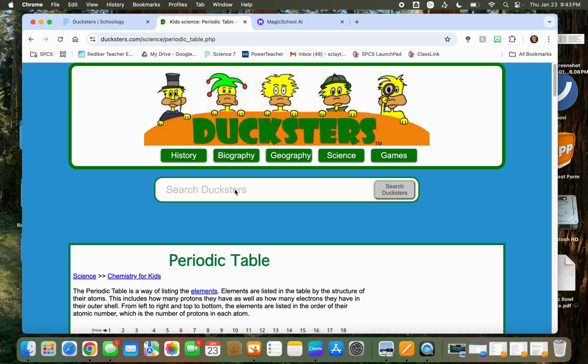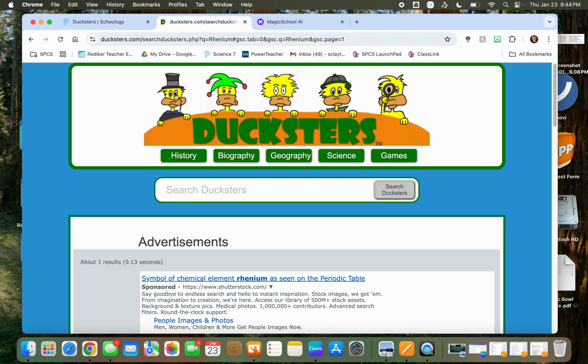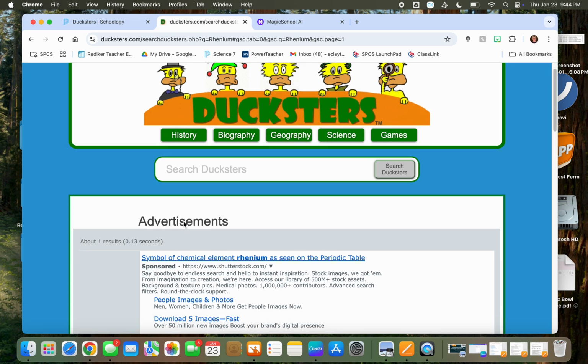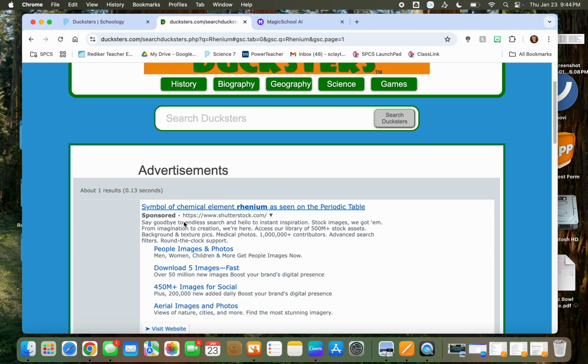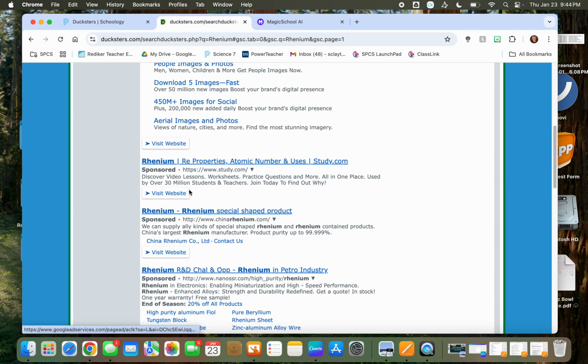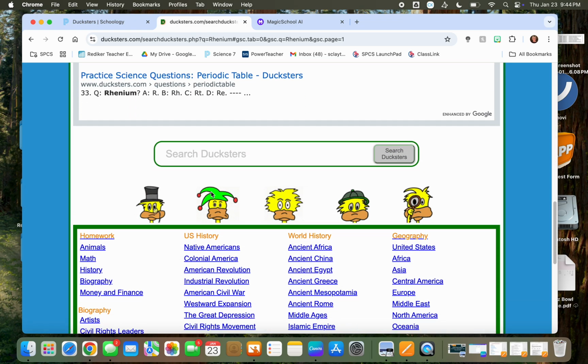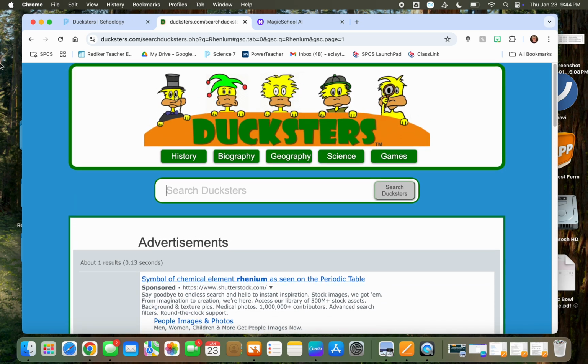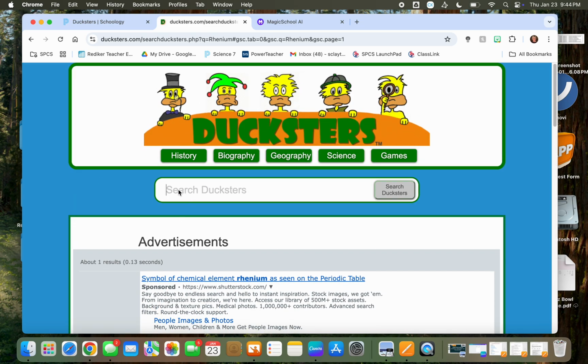I'm just going to do rhenium. And then if you hit search, you're going to be able to see whether or not Ducksters has any information for you. Now, they don't have information on everything. As I'm looking through here, I've got other links, other places, but I don't see anything that Ducksters has. So I'm not going to be able to use Ducksters for this.